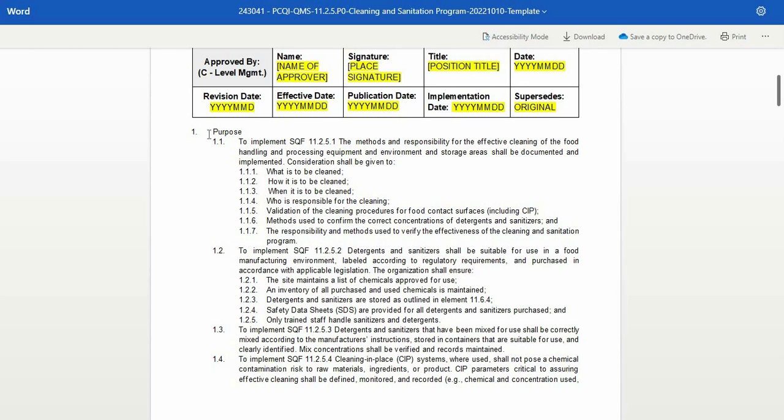First is purpose. The purpose is the implementation of any certification standard or compliance with a regulatory requirement. For this program, it is for implementation with the SQF Module 11 Edition 9 for food manufacturing under Class 11.2.5.